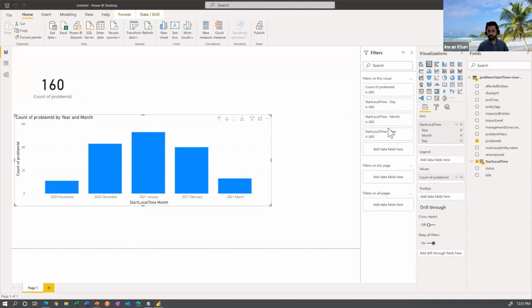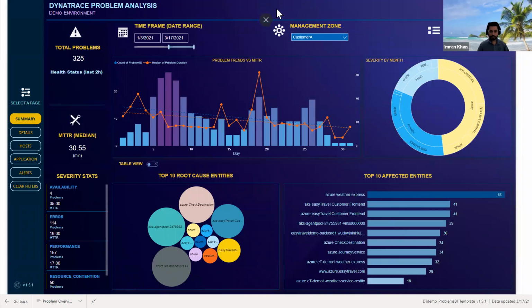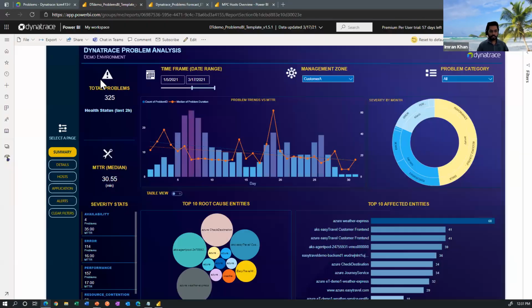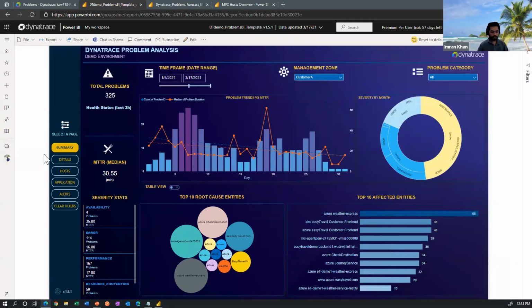For automatic refresh, that's something you would have to do when you publish this report to your Power BI service, where you can set up automatic refreshes. Now let me go back to my template. This is the template that I was referring to. I have all of these things built using the same queries.